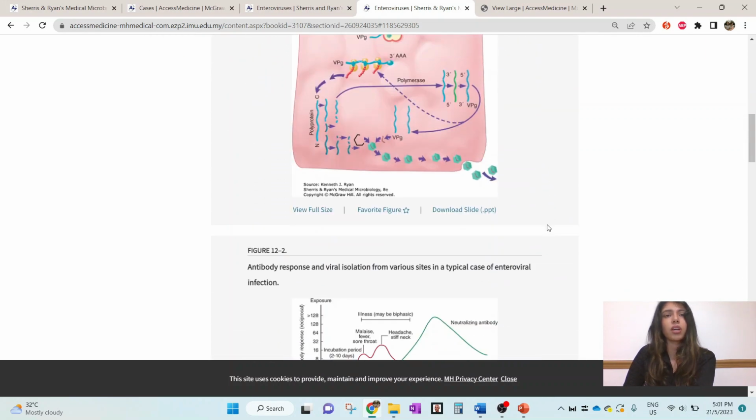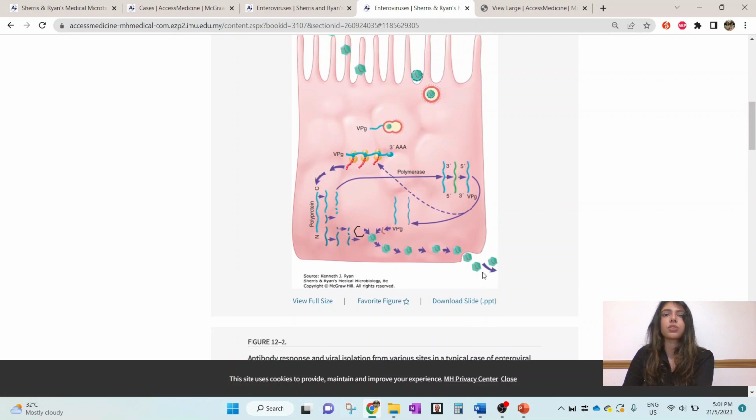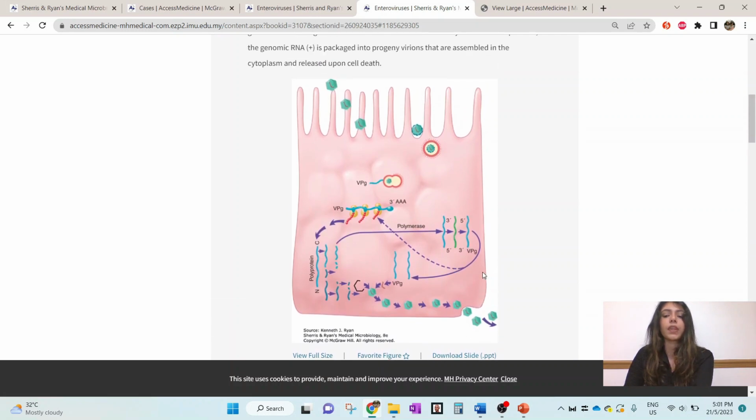And yeah, so there are other features where you can view this image in full size if you like. You can also star this image so that you can come back to it later. And if you want, you can download this image as a slide in the version of PowerPoint. So then you can compile many different slides and create a whole presentation just for yourself that consists of only images from this textbook. So that would be very helpful in last minute revision and things like that.